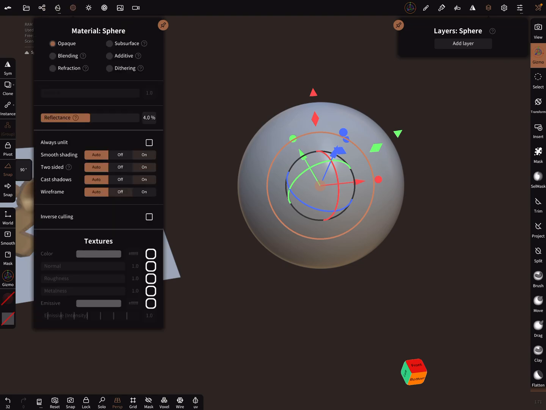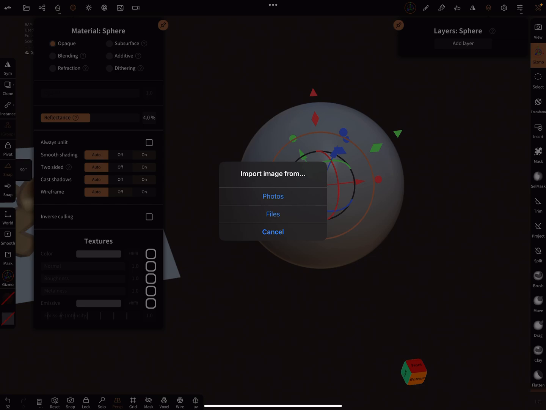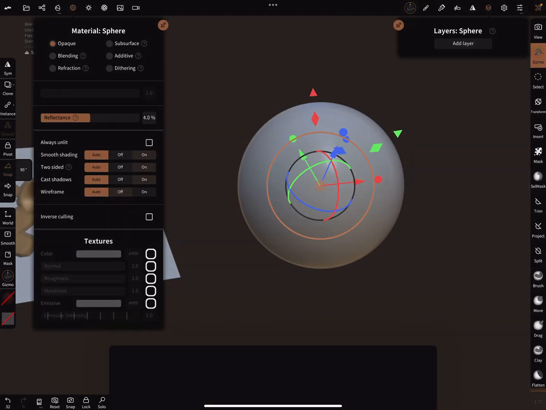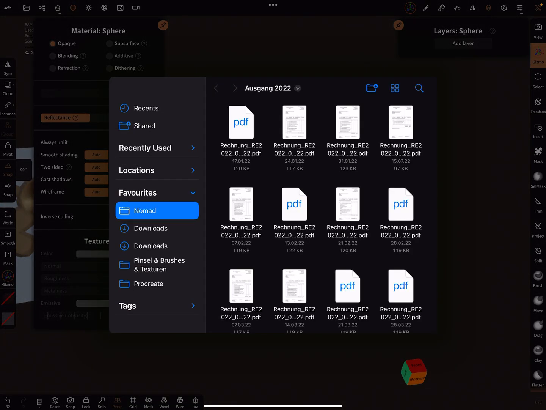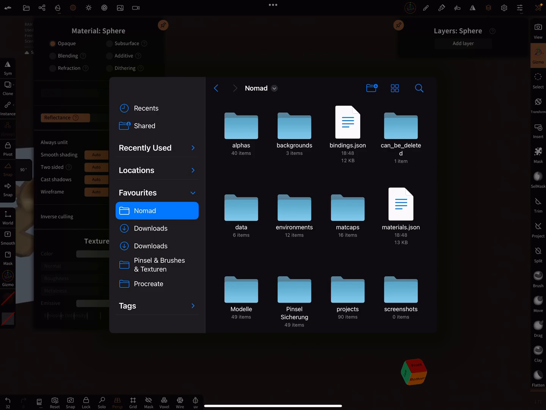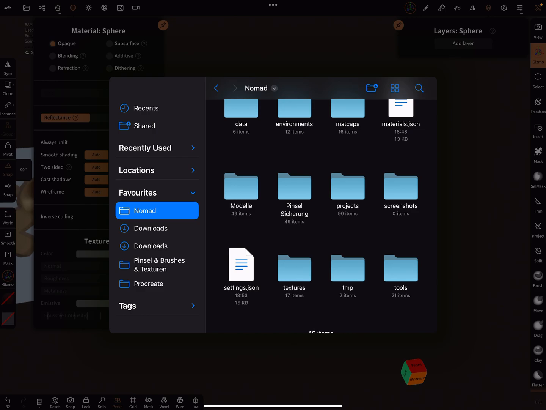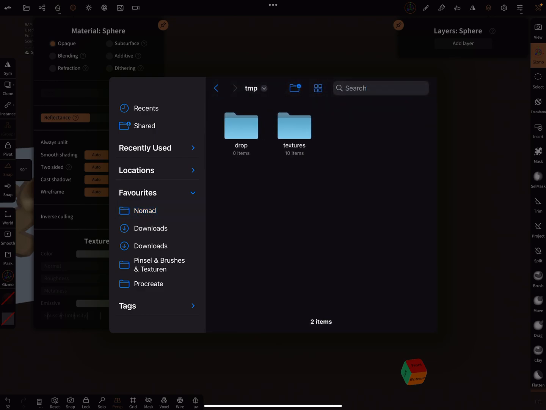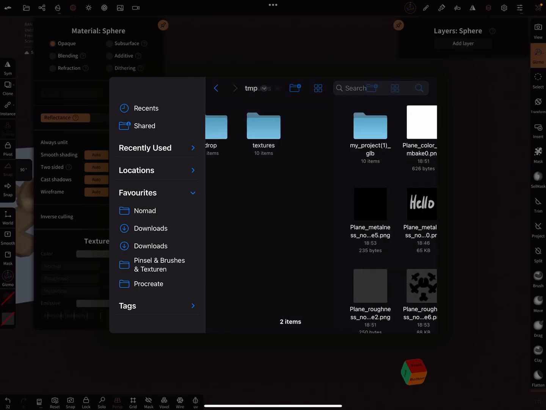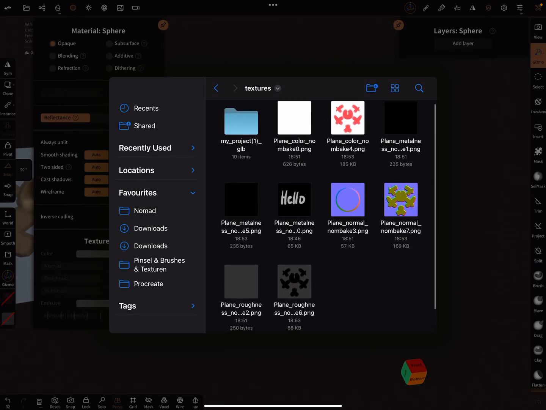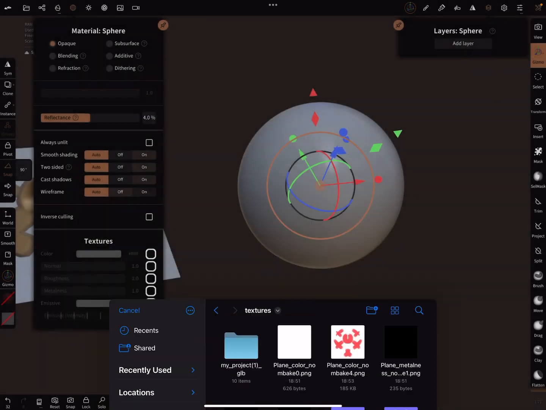And here in the textures, you can load your normal map. And here press the files section and choose your Nomad file, your Nomad app folder. And there's a TMP folder, temporary files. And there you find your textures. And here you can load your normal map.